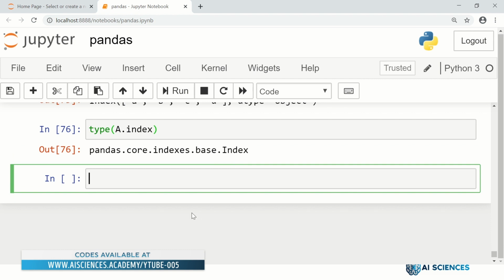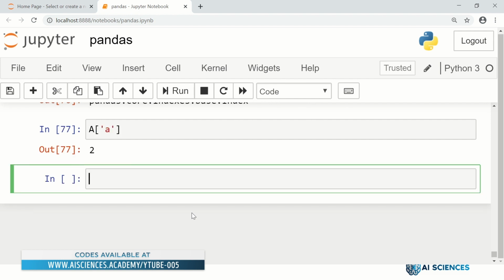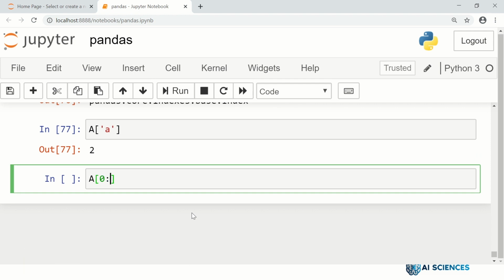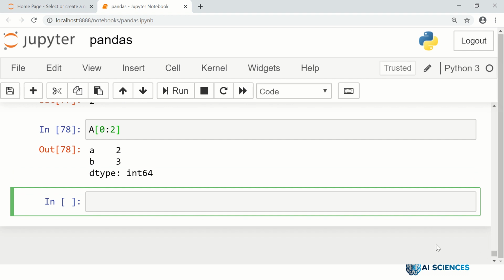So the basic difference here is that you can now access different elements using their indices like so. All the operations that you have seen so far are there. If you want implicit indices, you can just say, okay, I want to access these elements, and the implicit indices are also supported.